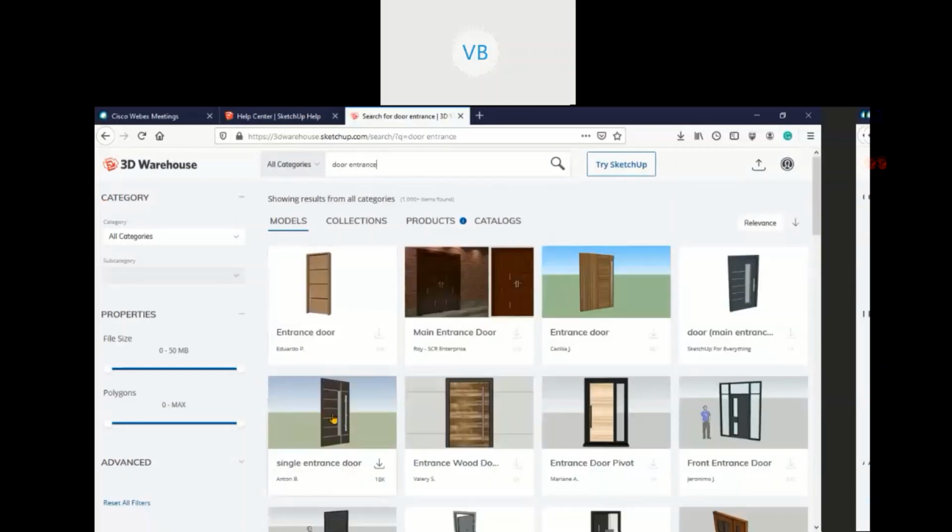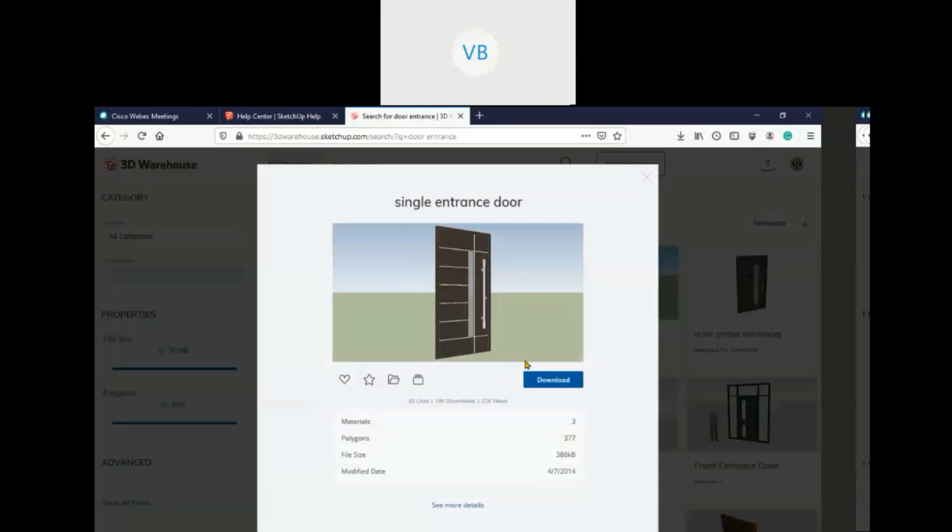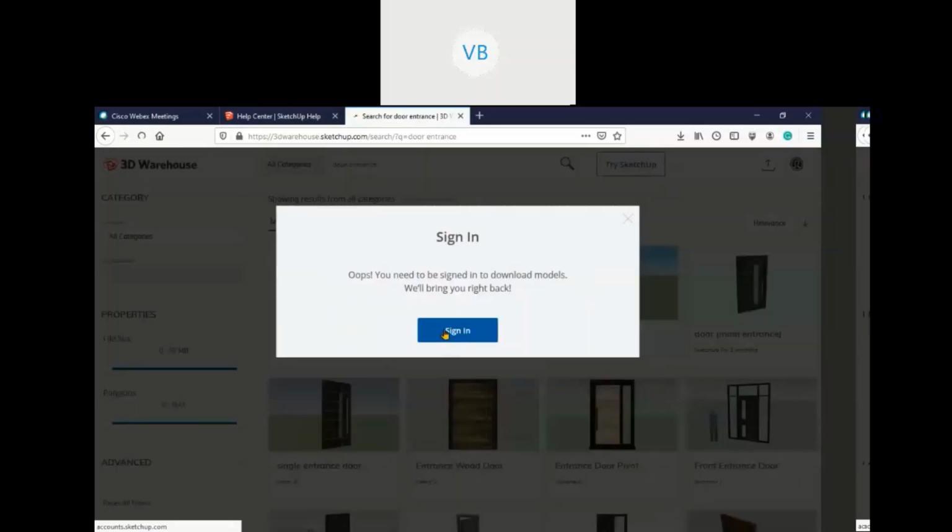So let's say I like this door. You select this door. Okay, when downloading you have different options. Press on this thing, download. Okay, they're asking me to sign in.